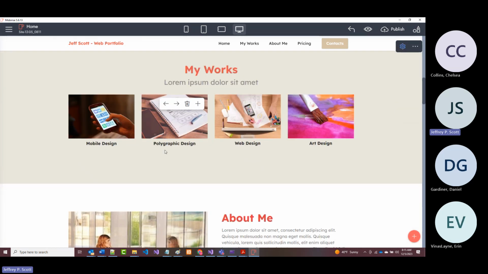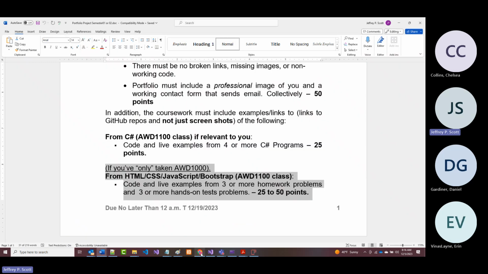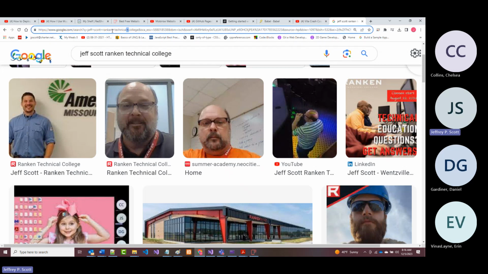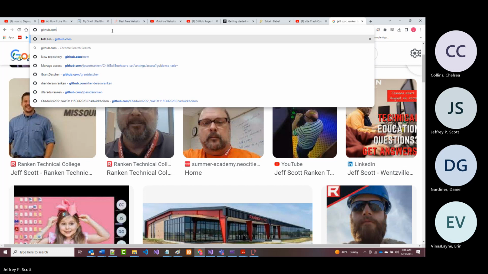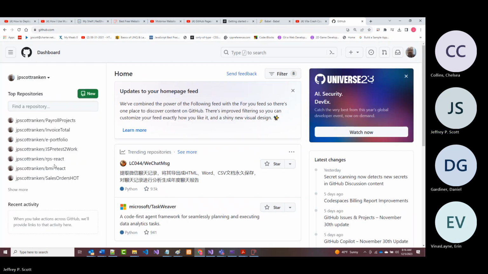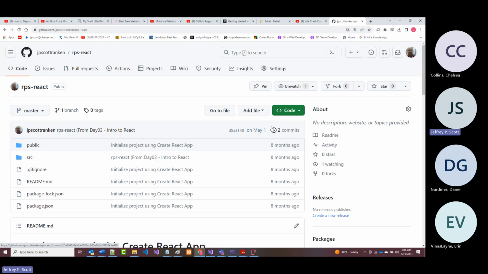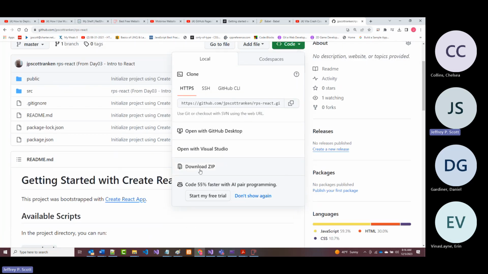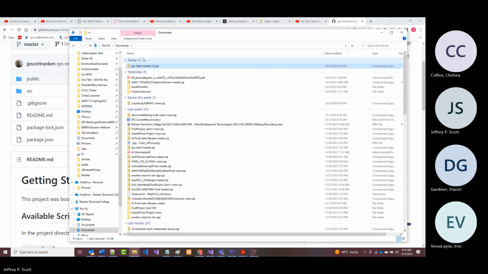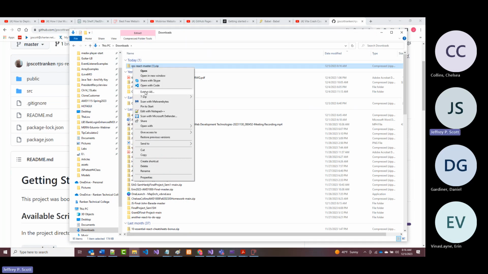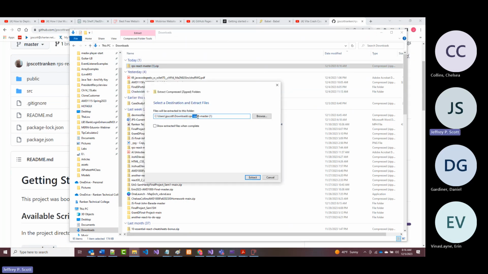My works, what you should be doing in here as an example, if I were to go out to GitHub right now. So if I go out to github.com, all right, and I don't know, let's see if I can grab one of these here. This is that RPS React that we looked at the other day. All right, and I'm going to grab that and I'm going to download it. All right, and let's extract it. And I'll just call it RPS.